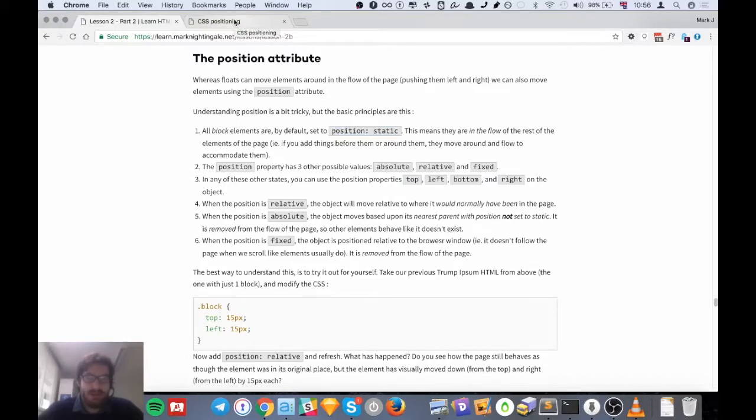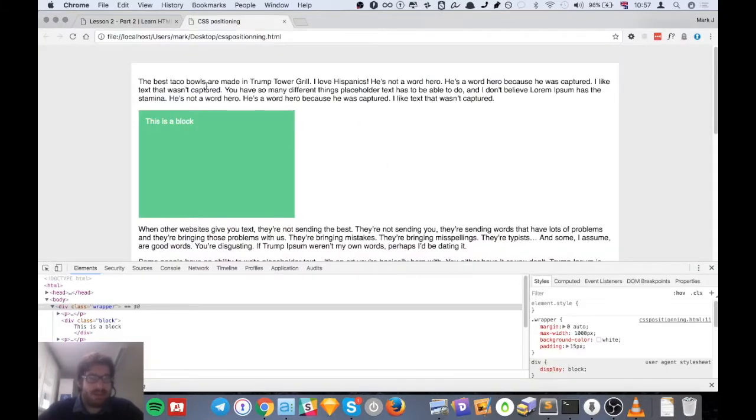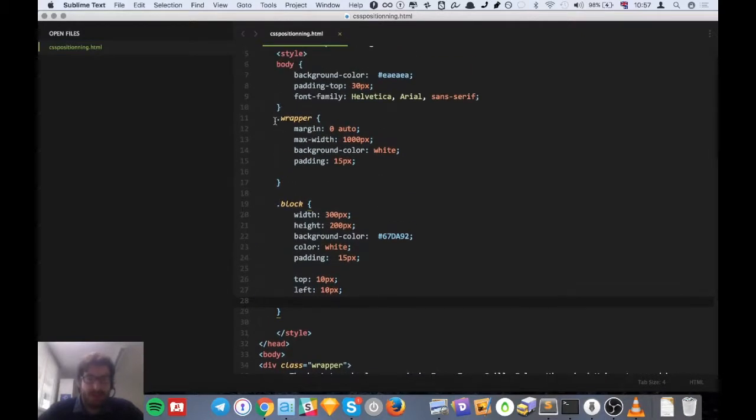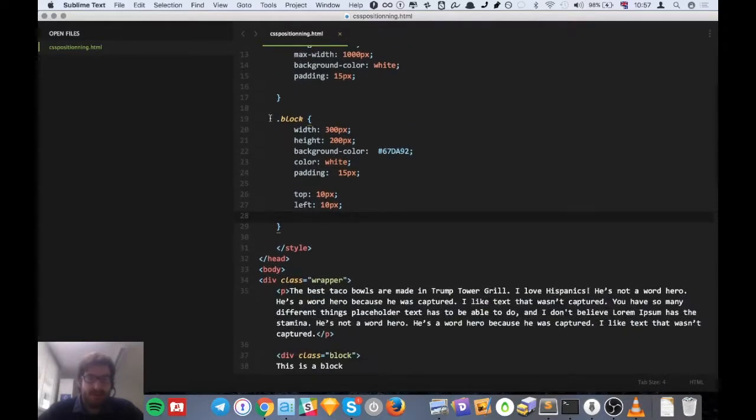So the first thing we're going to look at is basically just a page I mocked up with some paragraphs with some content, a background, a wrapper, which is like a div that wraps around the content on the page, and then this block, which is just a div with some CSS width, height, and background color. And I can show you the code for that right here. We've got the wrapper, which is set up here. And then we have the block, which is set here.